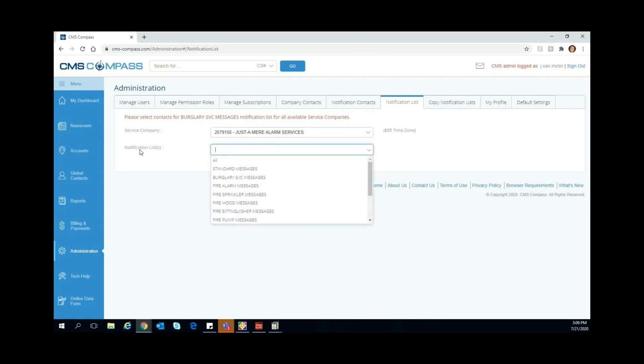Okay, so now I'm going to select my notification list. So you'll see that there's quite a few different options. And the reason for that is because we have set a standard set of operating procedures, for lack of a better term, for each type of call that we could possibly get from your customer. Now, you might have a different on-call list for, say, fire hood messages than you do for your fire sprinkler technicians, and that's okay. We have a way where we can set all of that up.